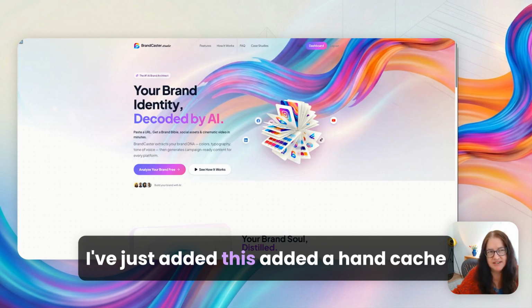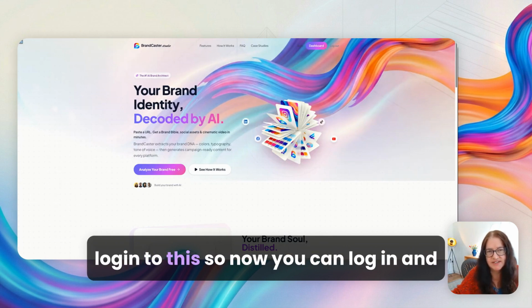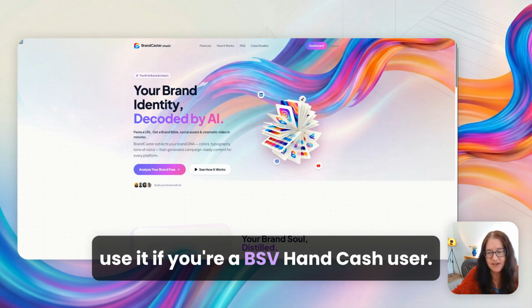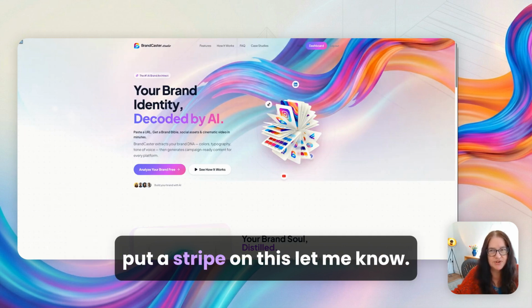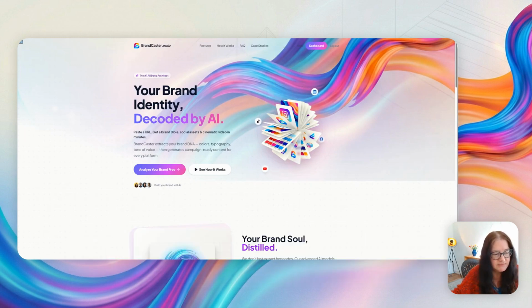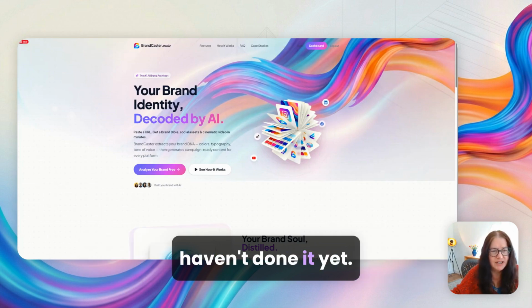I've just added a HandCash login to this, so now you can log in and use it if you're a BSV HandCash user. If anybody really likes it and wants me to put Stripe on this, let me know. I should probably do that, but I haven't done it yet.